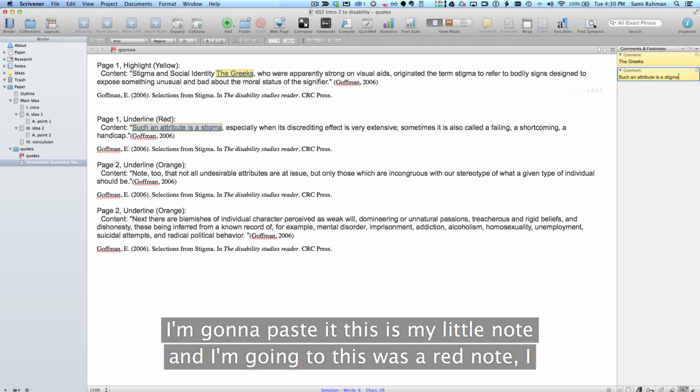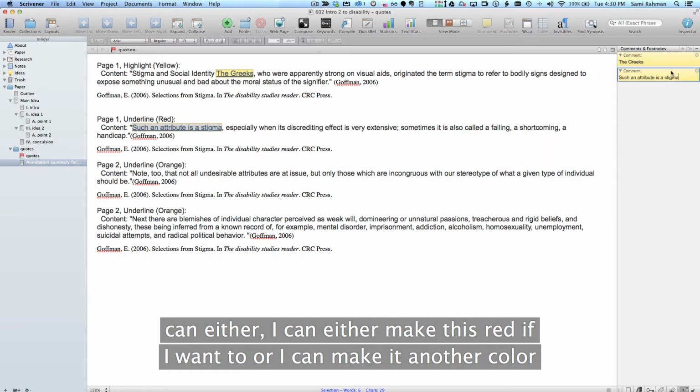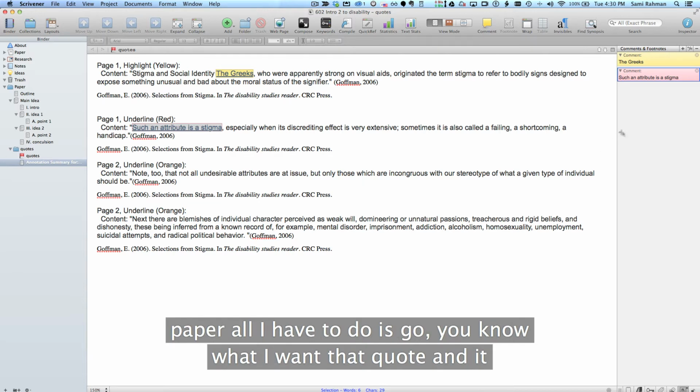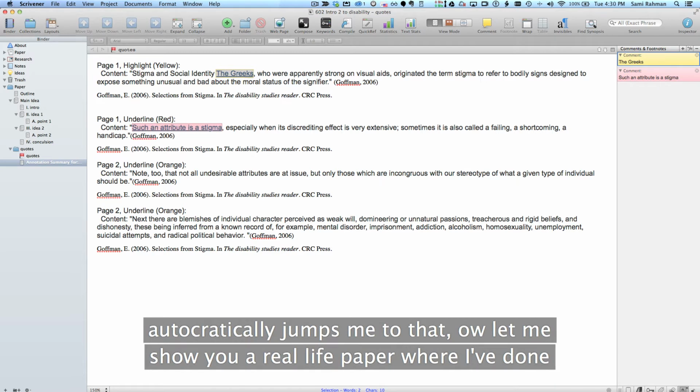This is my little note. This was a red note. I can either make this red if I want to, or I can make it another color. And I just keep going through that so that when I'm running and gunning on my paper, all I have to do is go, you know what, I want that quote, and it automatically jumps me to that.